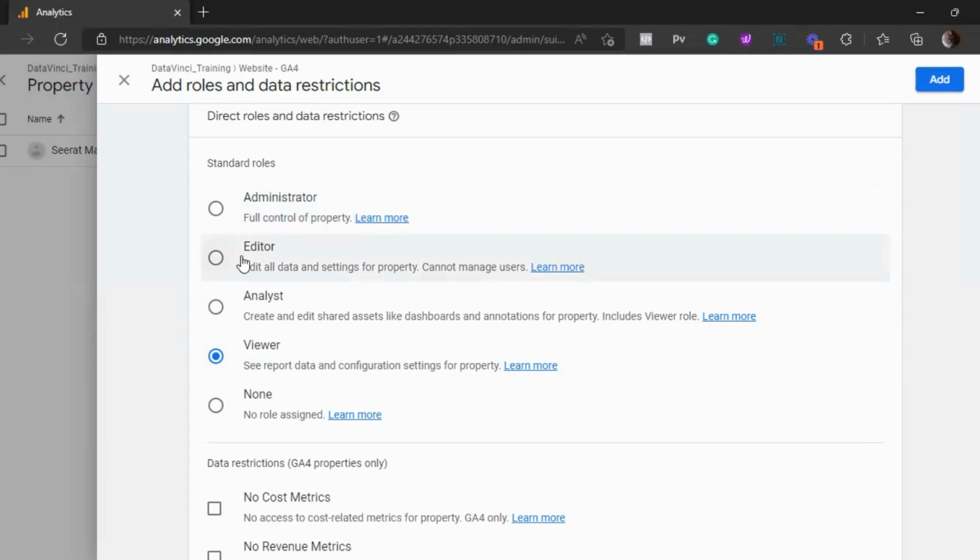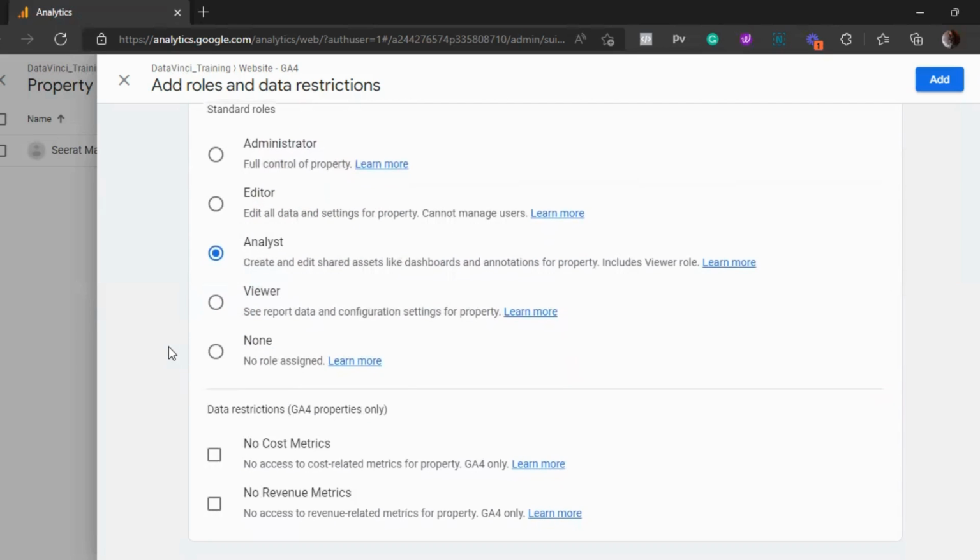Next, we have the editor option. The editor can edit all the data and settings of a property, but the editor cannot manage users. Users can only be managed by the admin. Next, we have analyst. The analyst can create and edit the shared assets, the assets that are already shared in the properties. And the analyst also has the viewer role. Now, if we want the user to not view the cost related metrics, then we can select this option. And if we want the user to not view the revenue related metrics, then we can select this option.